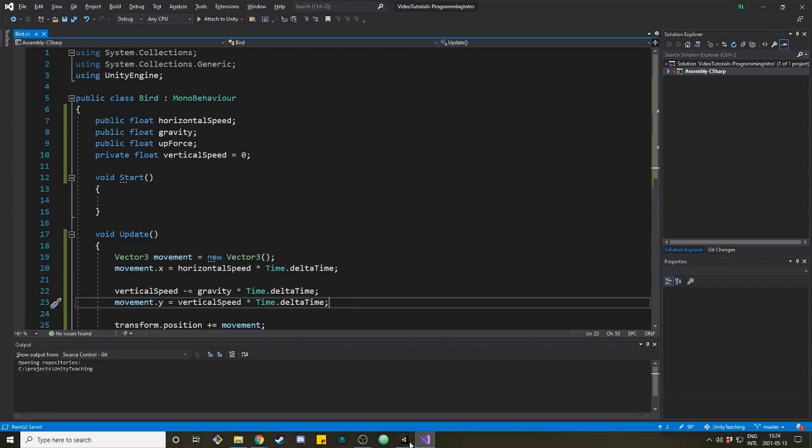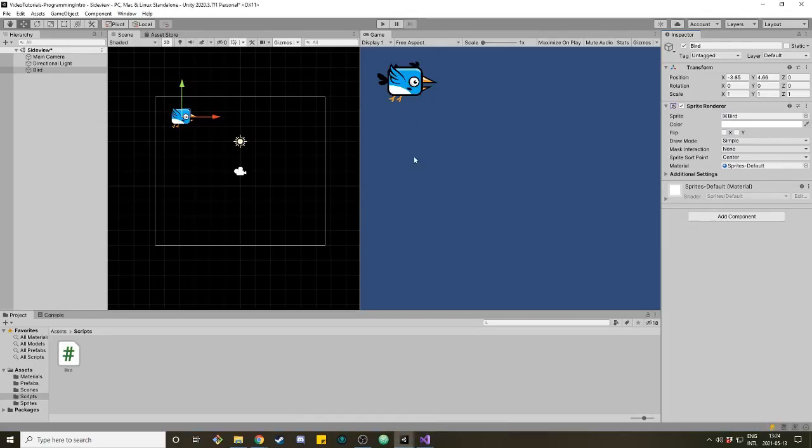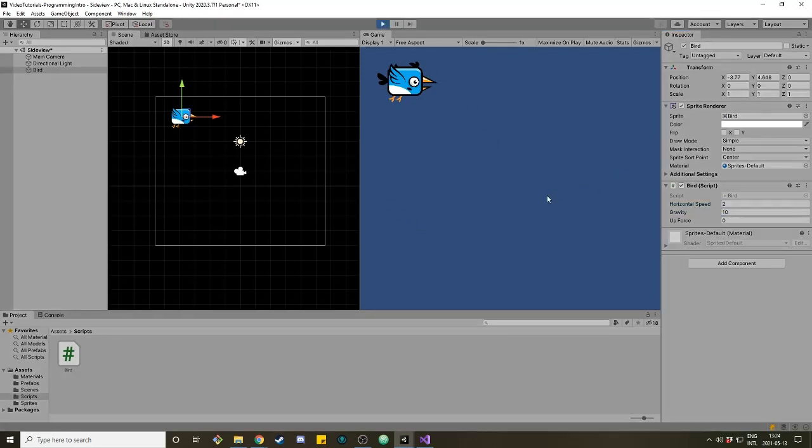So let's try this out. I will go back to Unity, go to my bird, put my bird script on it, and put some values in here. They are all 0 because I didn't initialize them in the script yet. Gravity maybe 10. Press play and see what happens. Great, our bird moves to the right and falls out of the sky just like we wanted.